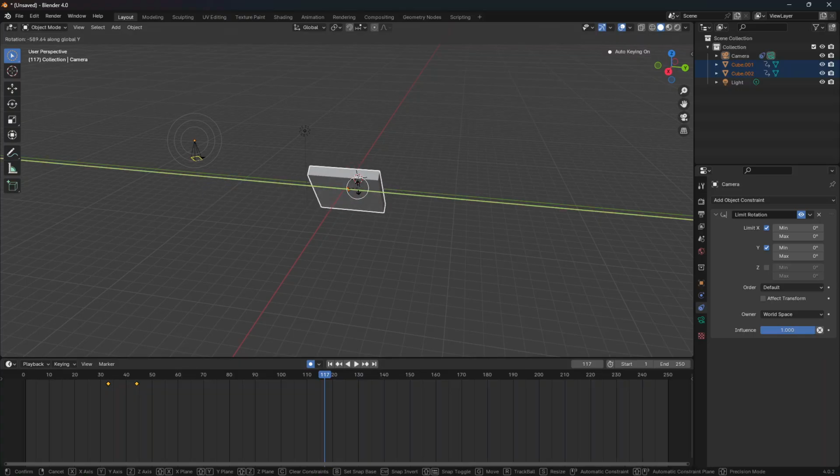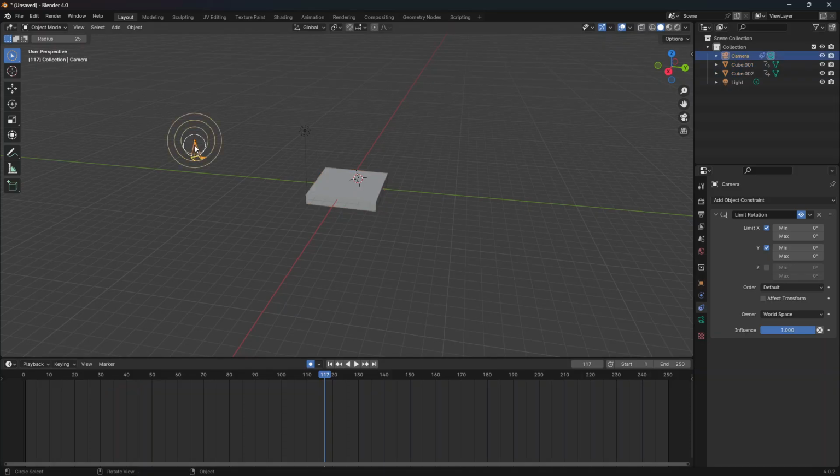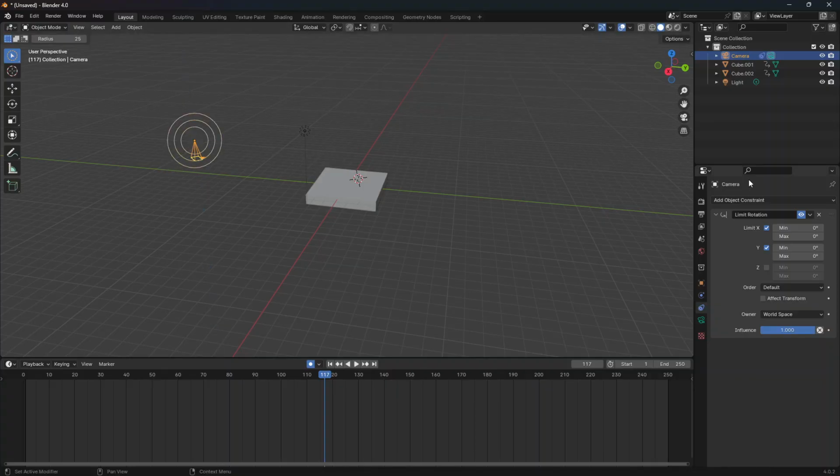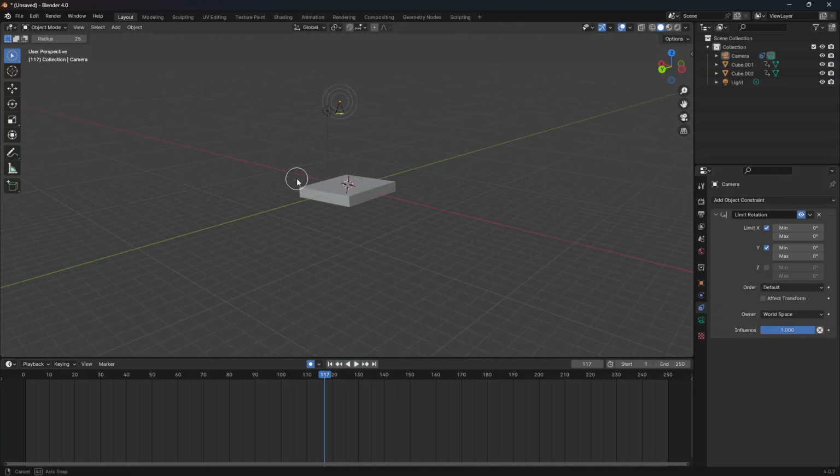Okay, let's try the camera. Let's try R. You can see even if we try Y, X, or Z, you'll only be able to move it on Z, but not on the other axes, because we have limited the object constraint. So it's basically up to you, however you want to work with it.